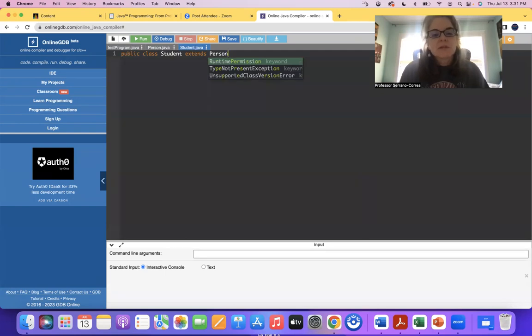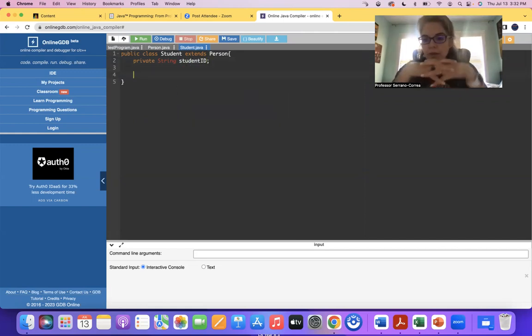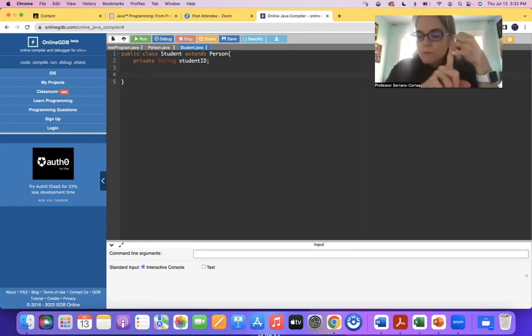It's extends person. When we say extends, it means that we're adding. So we've got person and we're adding to person. So you have to add something. So what are we adding? We're adding the student ID number. So this student class will only have one private data member, and it's going to be a string with the ID number, student ID.